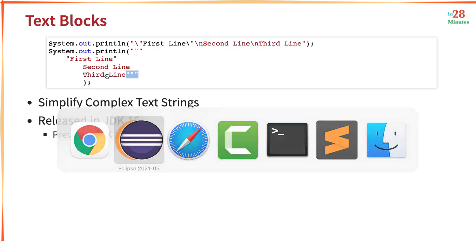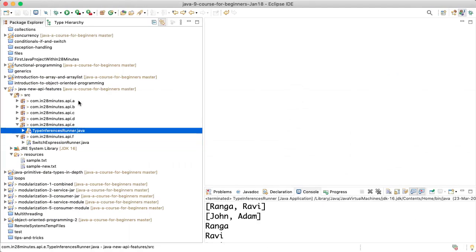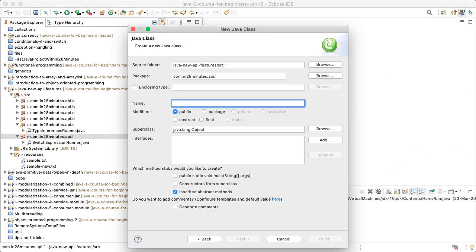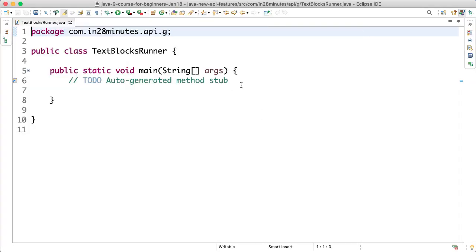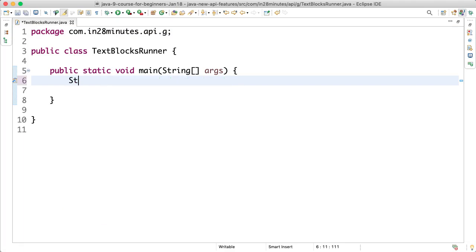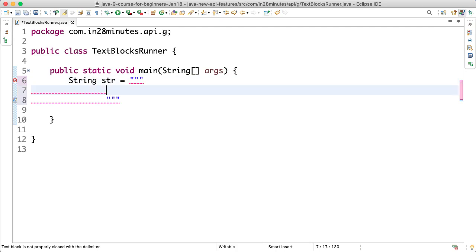Let's quickly look at an example. Let's follow the tradition of creating a new class, and I'll call this TextBlocksRunner. Let's add a main method, and let's use the package and say finish. And over here, let's create a text block. So string str is equal to these 3 double quotes, followed by your text that you want to print.